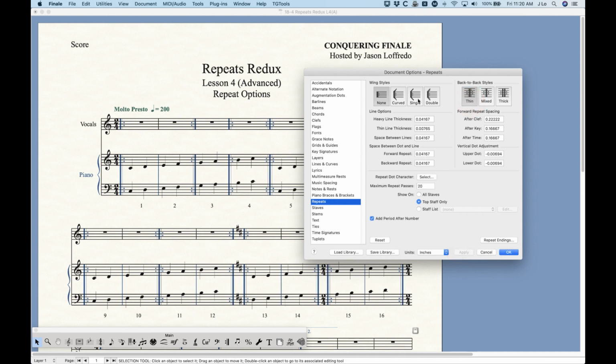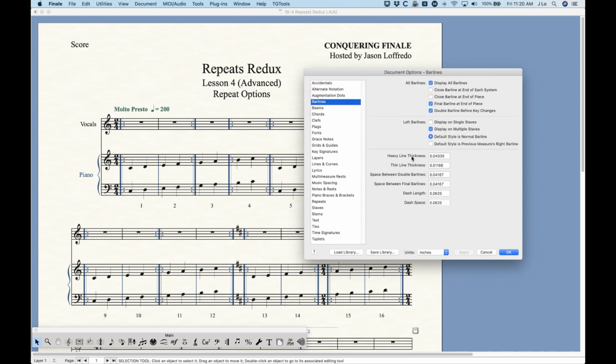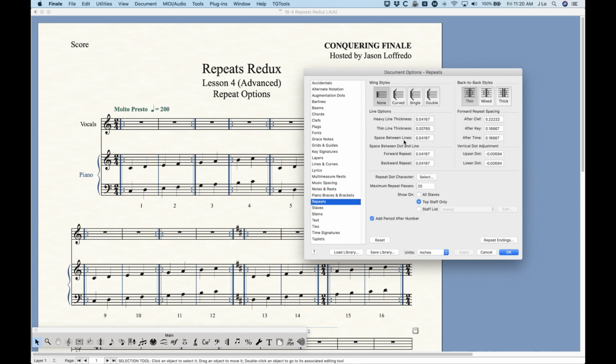And then moving on from there, the rest of it really has to do with the specific design of the repeat bar lines and everything. Starting with the line options, we have the thickness for the heavy line, the thickness for the thin line, and then the space between the lines, which is all exactly what you would think it would be. And you can set these as you want. Now, my recommendation is to make sure that these values match the values that you see in the bar lines, because those three values appear for final bar lines and regular bar lines. So I would recommend matching them, which actually I don't think they do in this file.